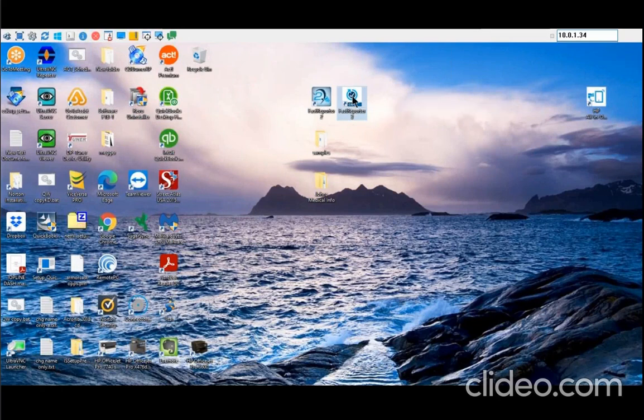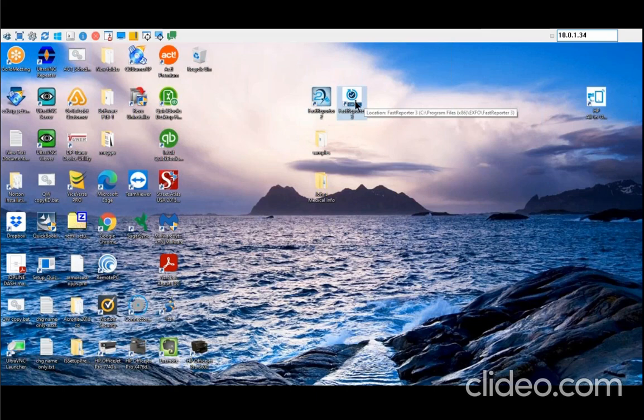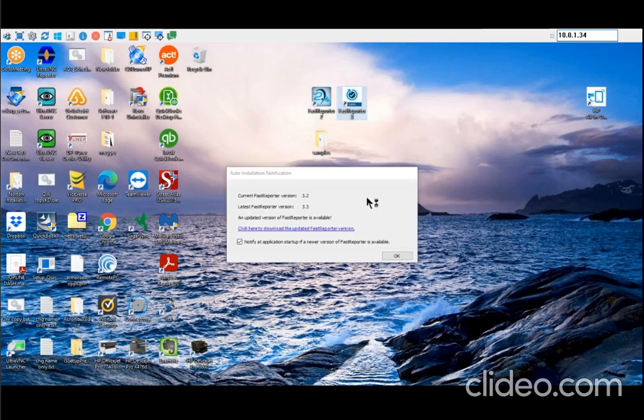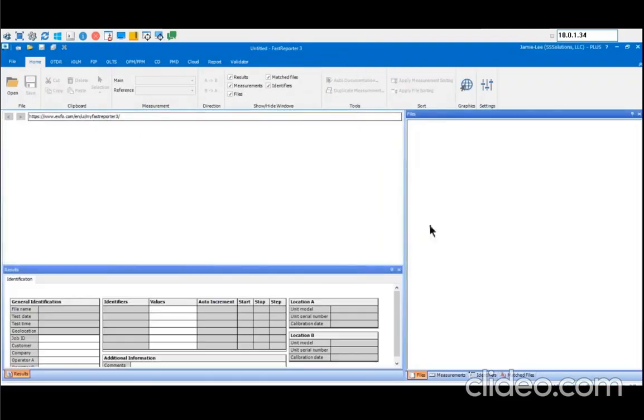Now, for those of you who don't know the difference between Fast Reporter 2 and Fast Reporter 3, the main difference is that Fast Reporter 2 is a single license software for your computer, which means it's tied to a specific computer. Fast Reporter 3 is tied to the new test flow software from Exo and is a subscription. So we have 1, 2, or 3 year subscriptions, and it is login based. So as you create a login, you can use that on any computer.